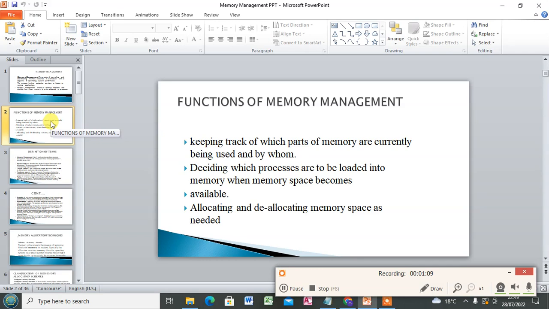Functions of memory management. Function 1 is keeping track of which parts of memory are currently being used and by whom. Function 2 is deciding which processes are to be loaded into memory when memory space becomes available. Function 3 is allocating and deallocating memory spaces as needed.